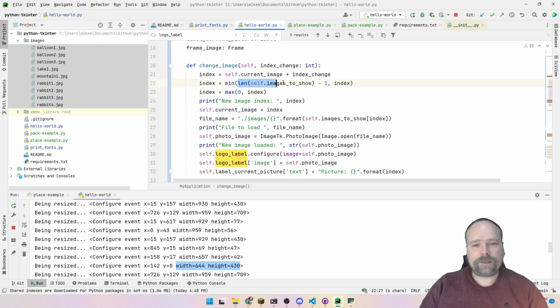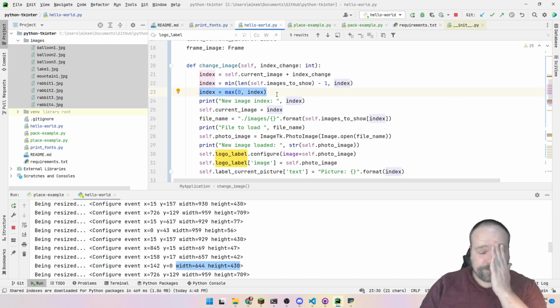I want an index between 0 and the length minus 1 of the images that are actually available inside the folder, else we will get in trouble. In Java it's called an index out of bounds. We'll get something like that also in Python. We will get an error no matter what. And here I'm protecting myself against negative values.